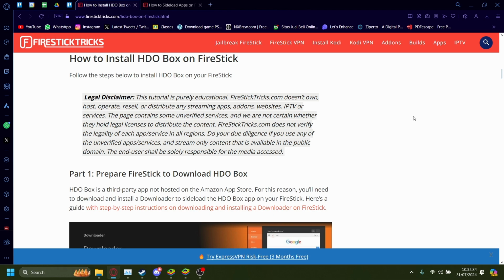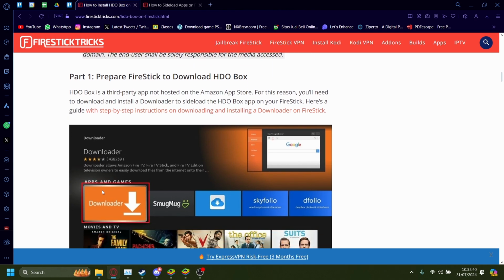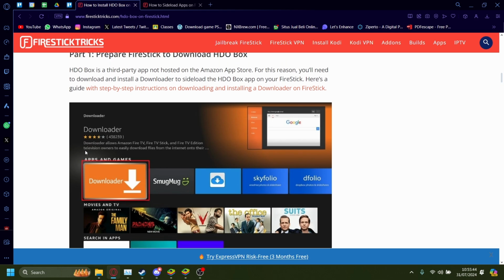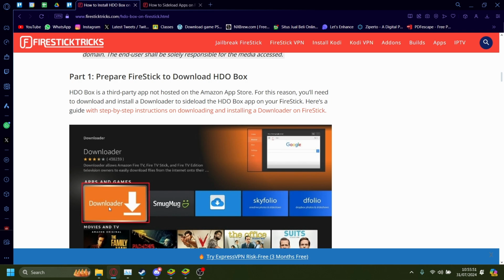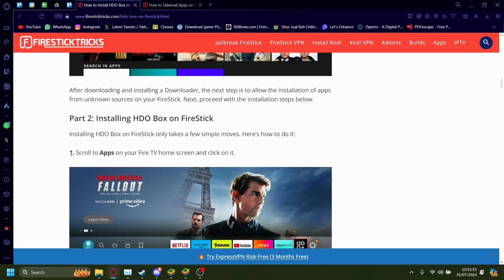Hi, today I'm going to show you how you can download HDO box onto your Firestick. So in here, you can see the first thing you need to do is get the downloader from the App Store here, because HDO box is a third-party app and it's not available in the official one. No problem. Just download a downloader from here. Once you have that, we can start installing HDO box.